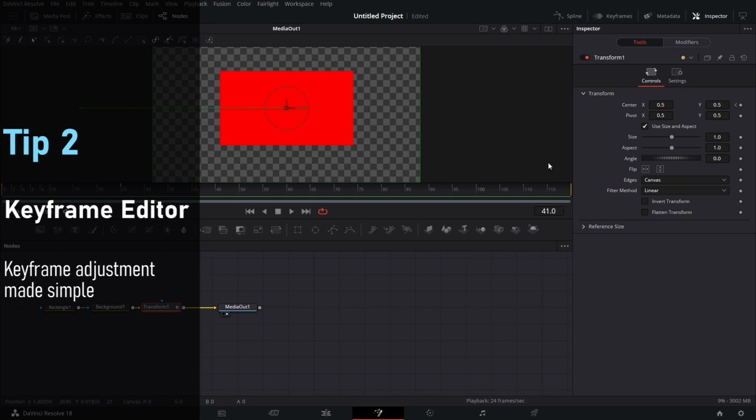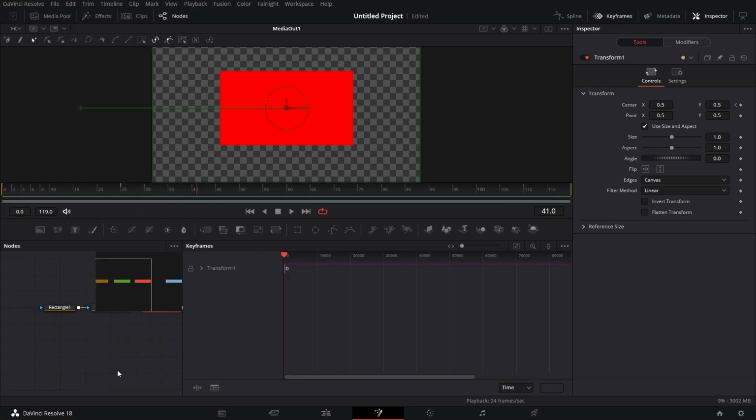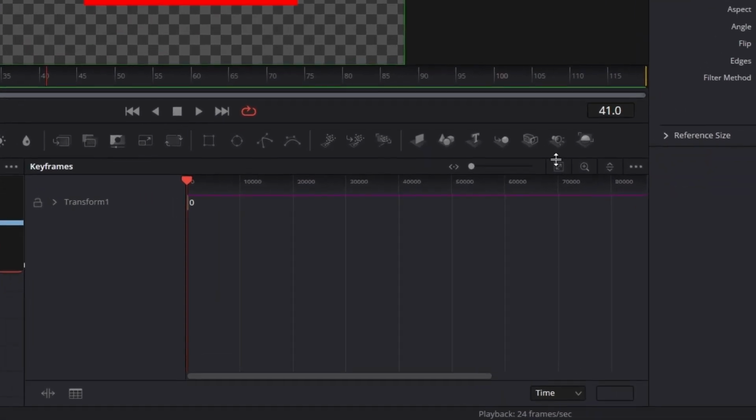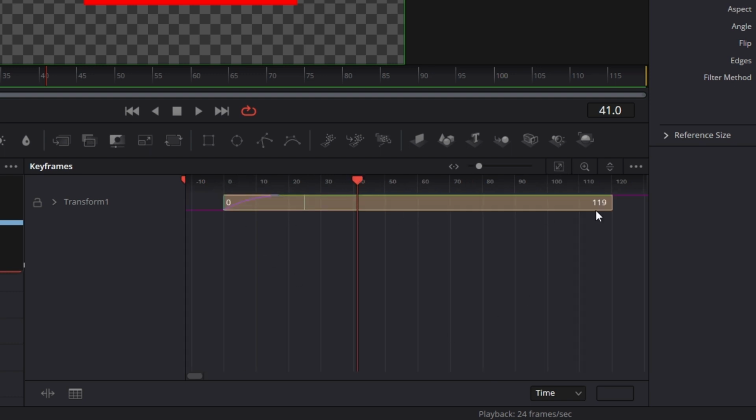That's keyframes. If I open the Keyframe Editor, this was the most confusing part of Fusion for me at one point. But then I discovered this fantastic button here, which is zoom to fit. If I click on zoom to fit, it expands it to the right size so I can see the frames.